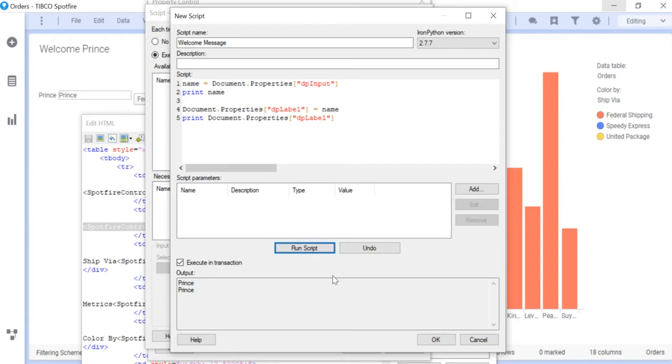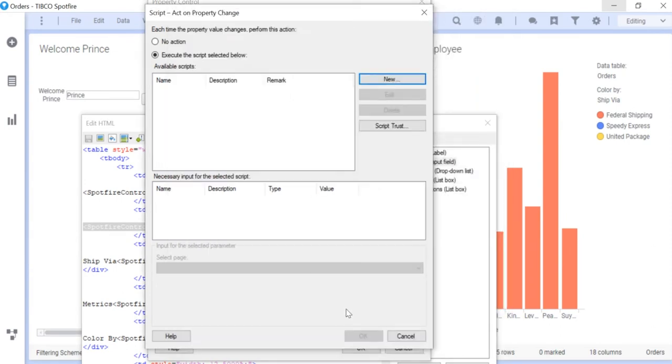Prince. Okay, perfect. So now you see, as I have executed over here, it is also executing it over here, right? Now I just don't want to print name, right? I just want to print welcome, and then I want to add the name. I also want to add a space, something like this. So if I do a run script now, I see welcome Prince, right? So I click OK. I think my script works fine, exactly how I wanted it to work, and it just takes a while for the script page to load.